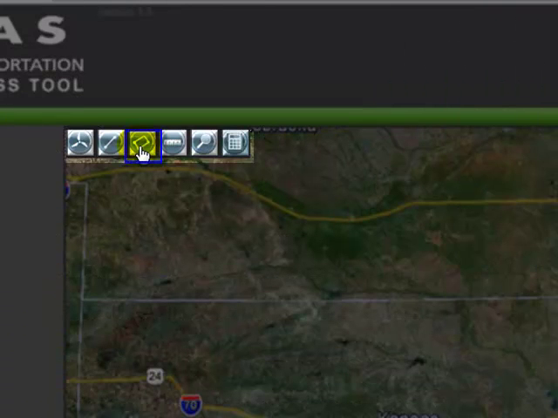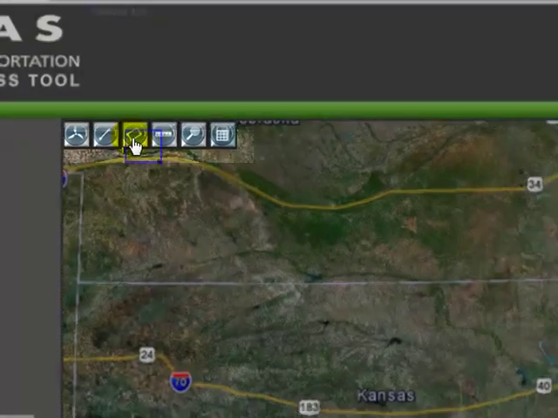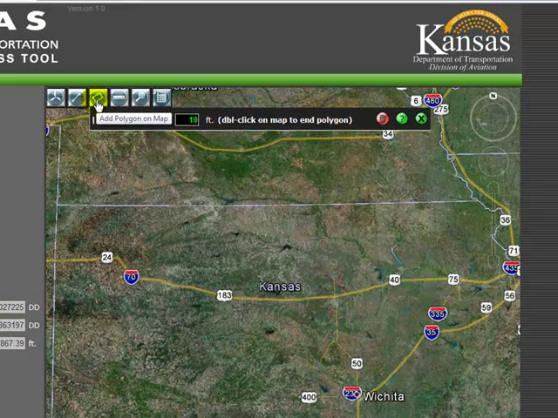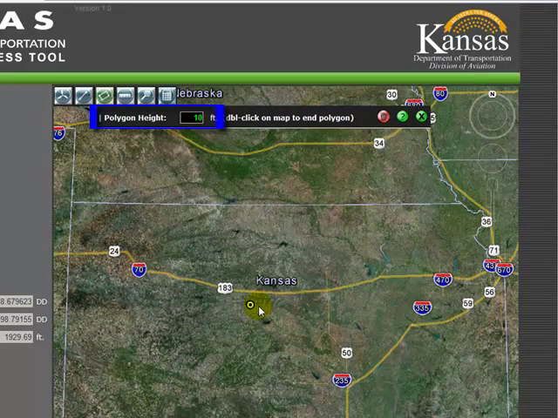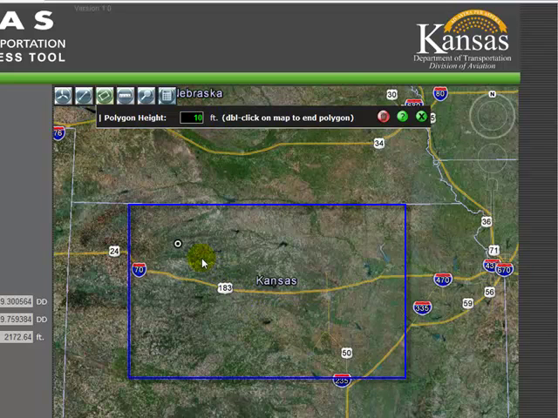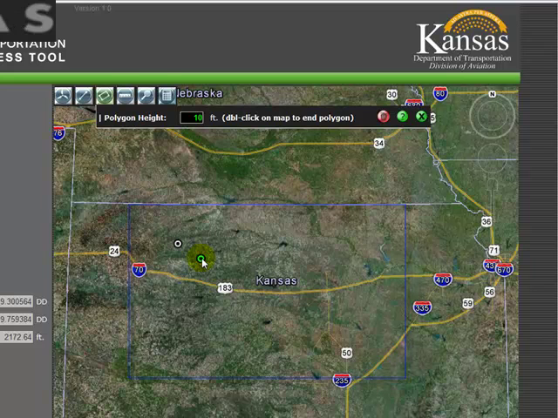Moving to the right, you will find your Polygon Tool, which allows you to create an area to be evaluated in the Google Earth environment, based on your specific height, width, and length. Once you input the height, you can use this tool much like the line tool. Just hover over any area of your map, and notice again you have the black and white dot following your cursor. You can click to start your polygon, and then to end it, you'll just double click.